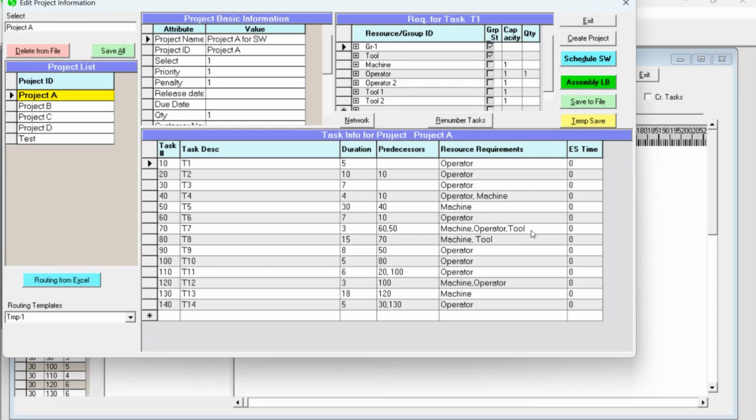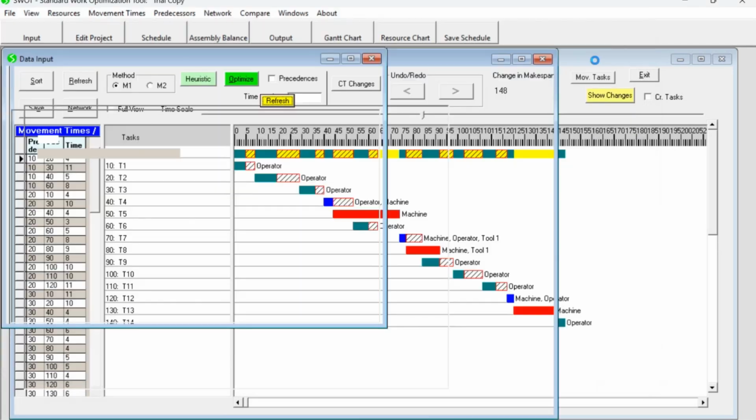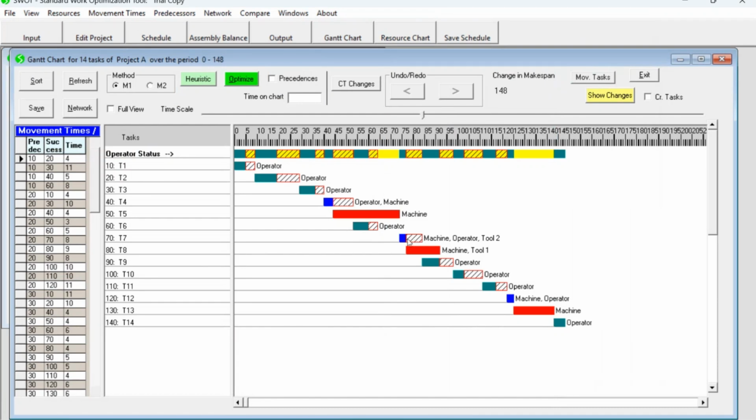For example, here I can make it tool 2. Tool 2 directly I'm missing. This requires tool 2. Then let us see the assignment here. So T7 requires tool 2, whereas T8 can be done using tool 1. I'm just making small changes in the assignments to demonstrate. So you can assign machines, workers, and tools also. The tool, a jig, a room, whatever it is.